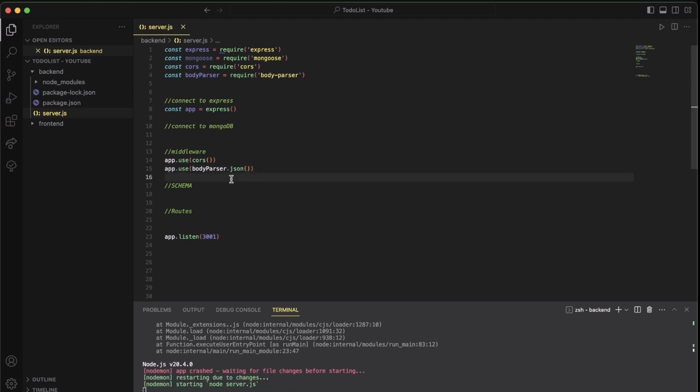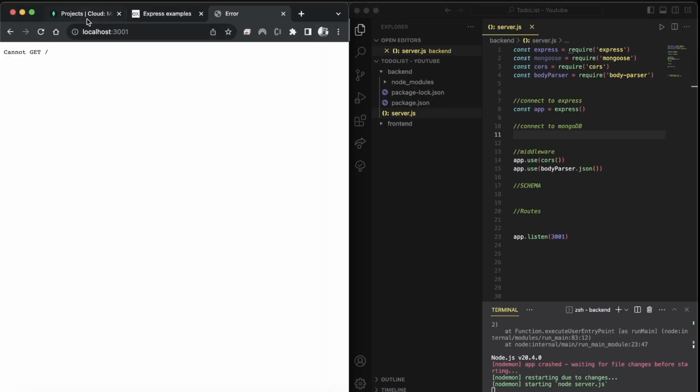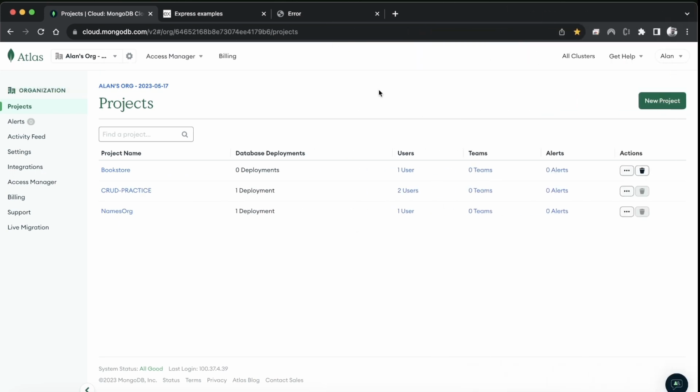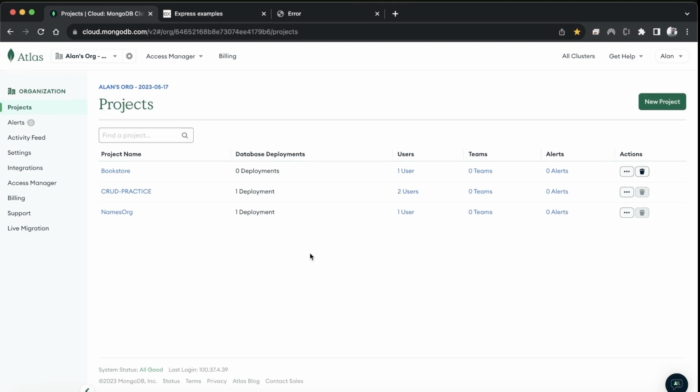Okay, and that's it. Pretty simple, right? So after that, we are going to connect to MongoDB. In order to connect to MongoDB, we are going to go to MongoDB, and let me just make it bigger. If you don't have an account, and MongoDB is pretty cool, you just sign up for an account. It's free as well. You can use it for free, which is awesome.